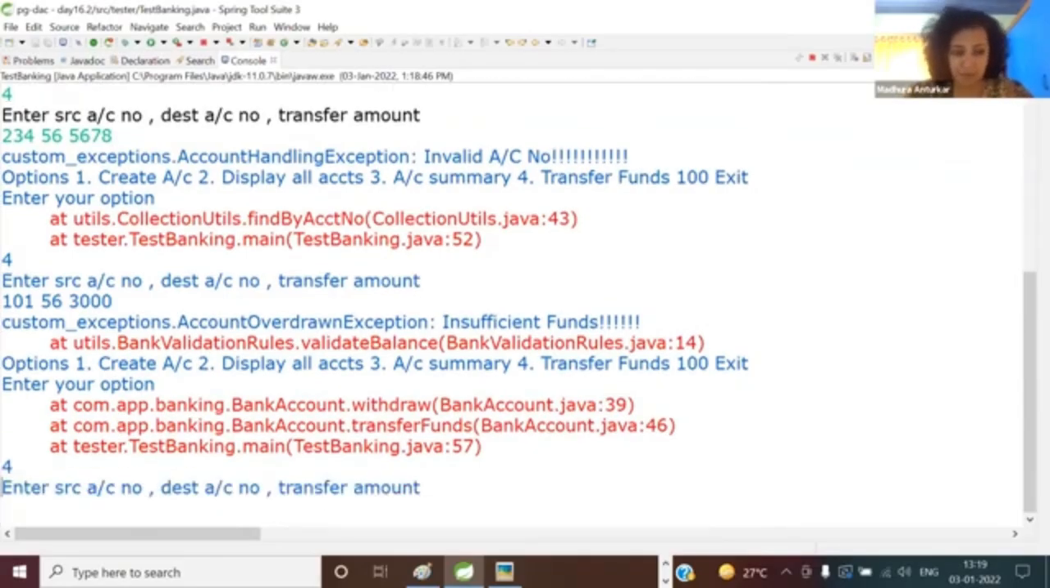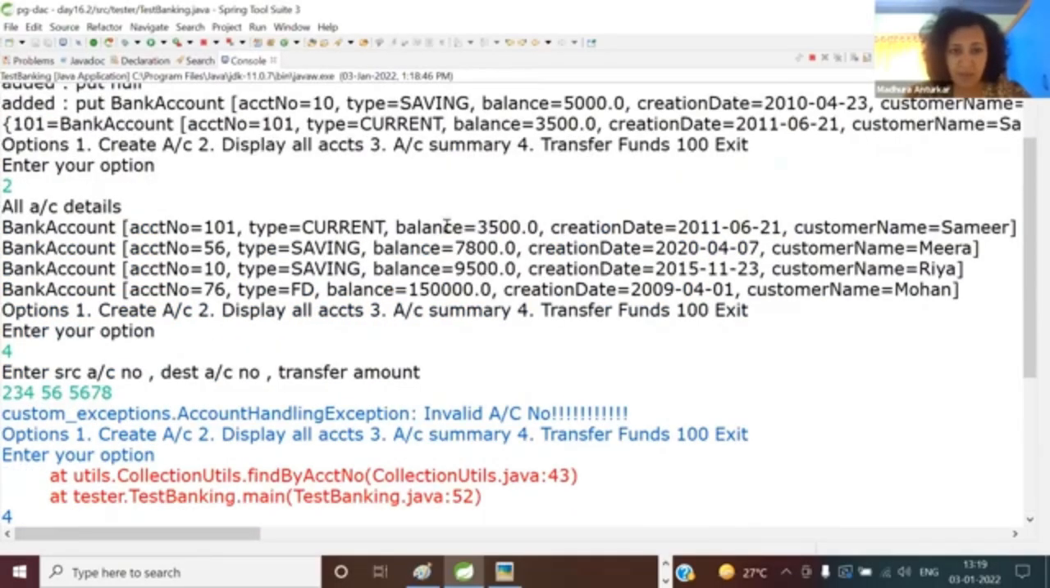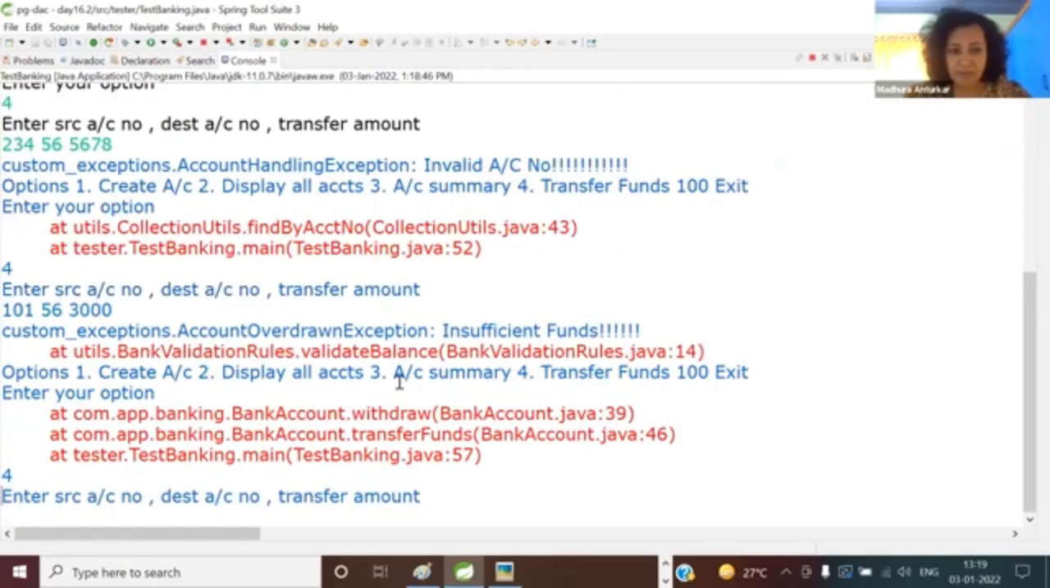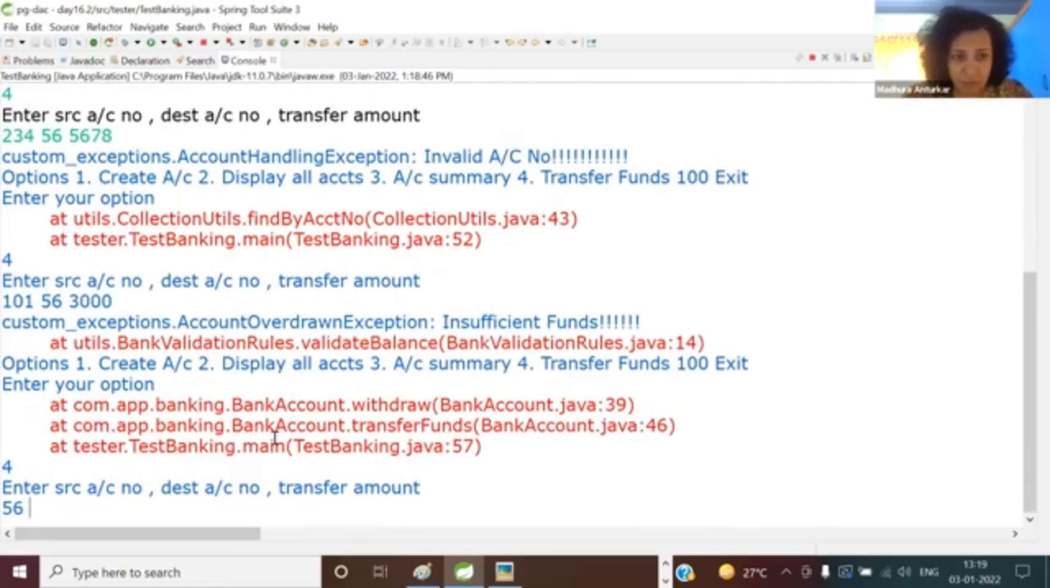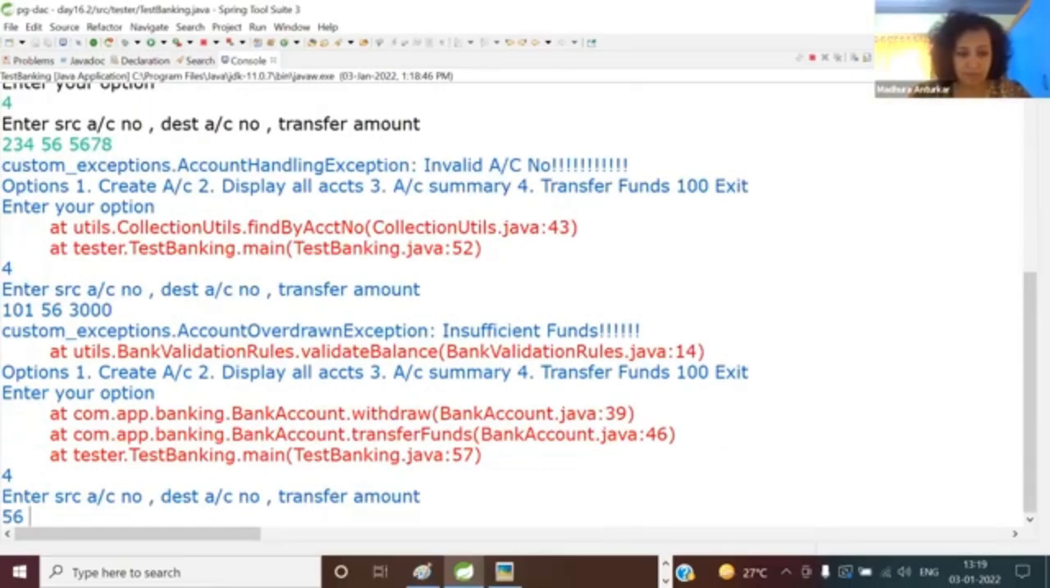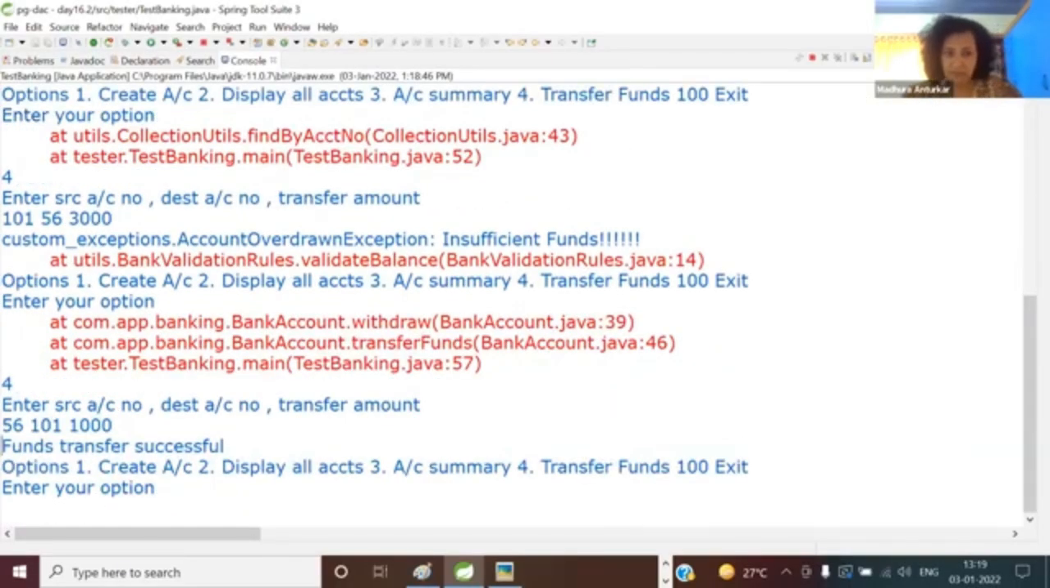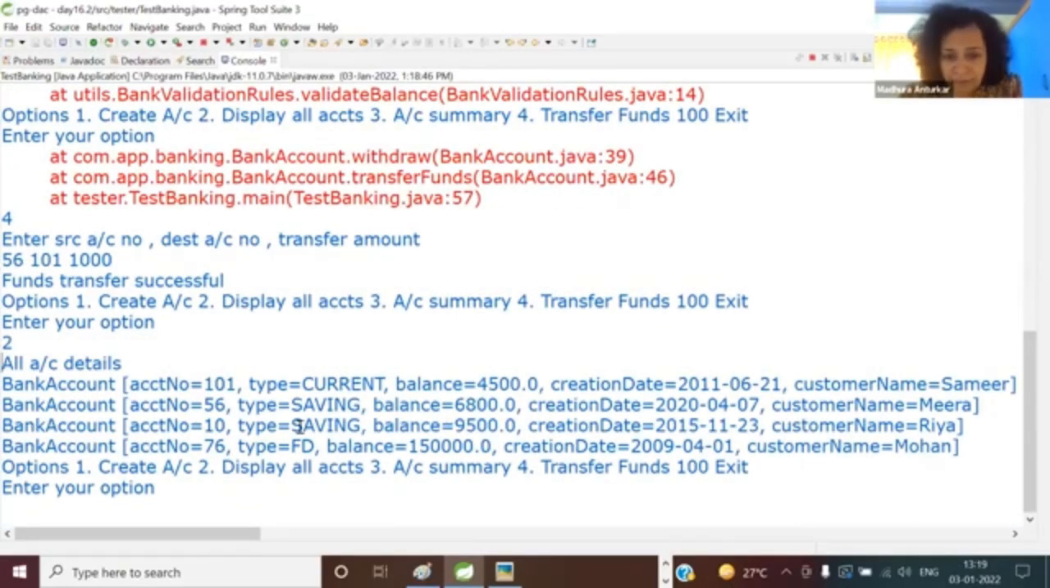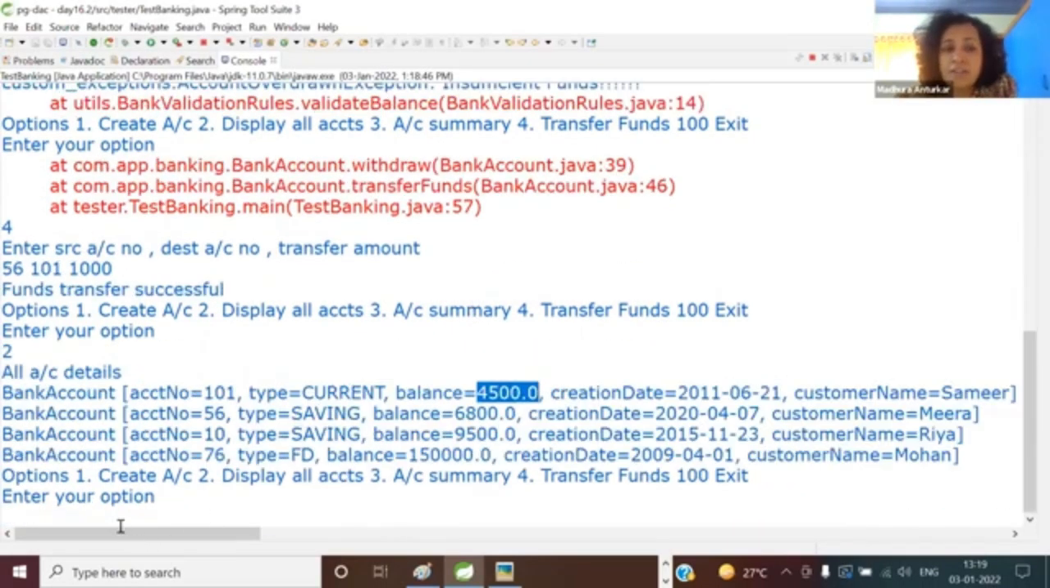And suppose I try for the correct one. So suppose I'm shifting from savings to current. So 56 to 101, 1000 maybe. You check your own values. 56 to 101, 1000. It says funds transfer successful. And if I display all this again, it has subtracted and withdrawn and deposited. So check all the conditions, guys, properly and test your API.